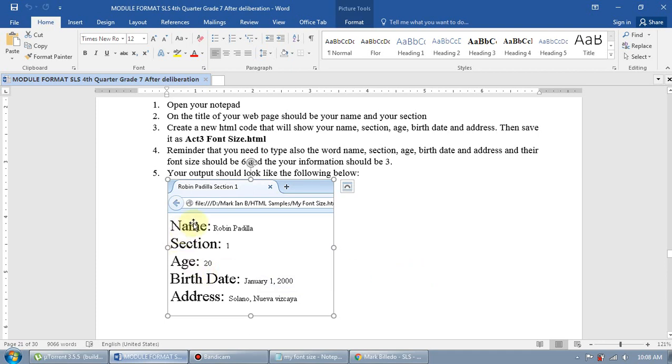So, what will be the font size of the word name? The bigger size, that is number 7. And what will be the font size of our second? That will be number 3. So, parang ganun. Okay? So, just follow the procedure.